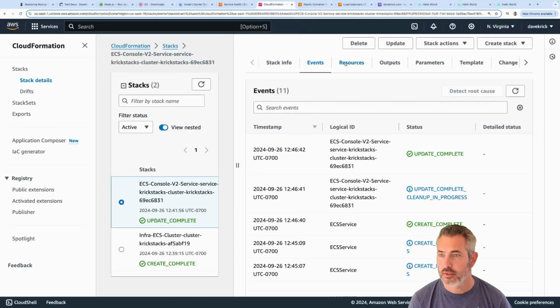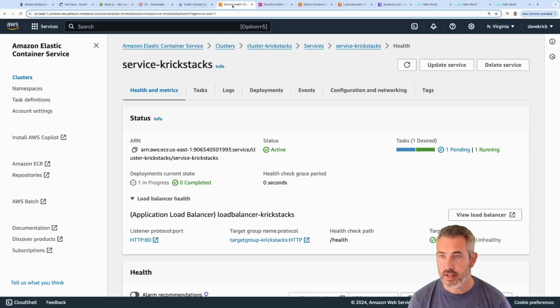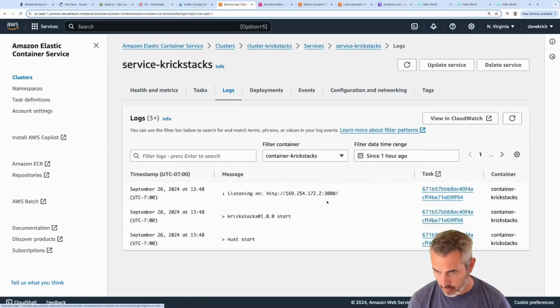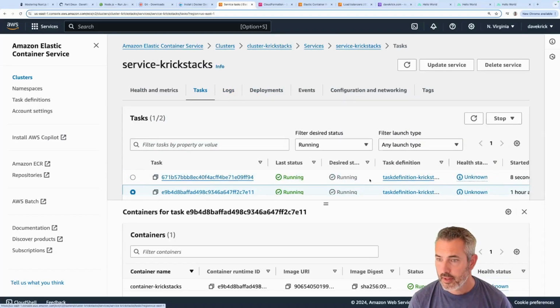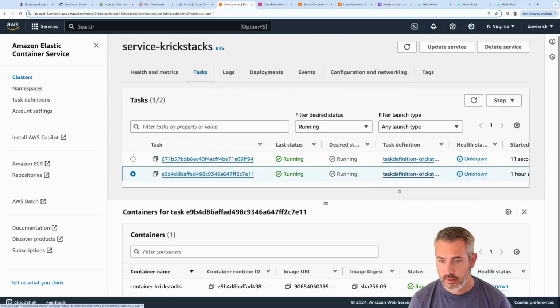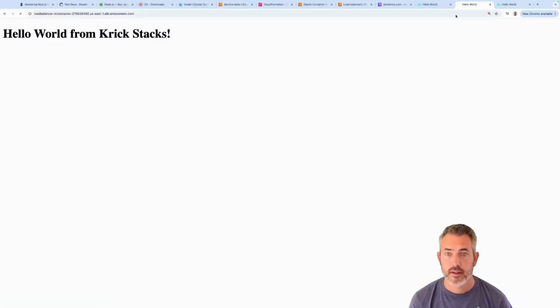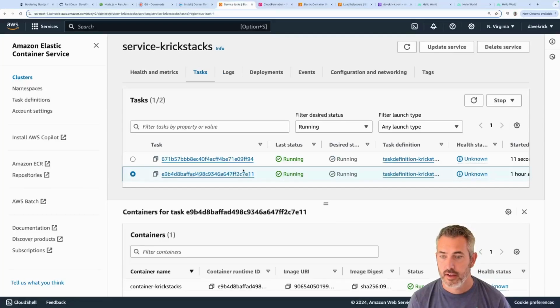We can go to CloudFormation. The service is running good. There's nothing wrong with that. Logs. 148. It started the container. Here it's running both of them. Well, let's see. So it's still making the changes because both of them are running.